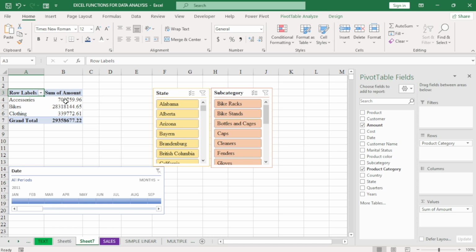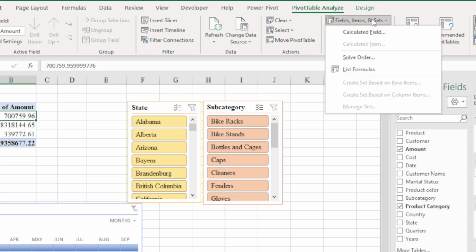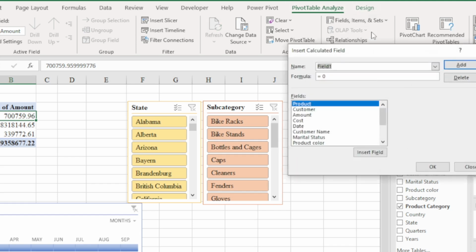To now calculate the profit generated from each of the product categories, we head over to pivot table analyze. We come over to this option and then go to calculated field. Here, what field do we want? We give it the name profit. Now, how do we calculate our profit? Of course, we know that profit is the amount sold minus the cost price. So we come over to this, double click here, the amount we show, you put minus, and then come over to this place, and then cost, and we say add.